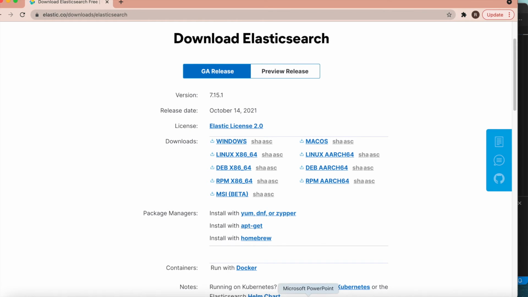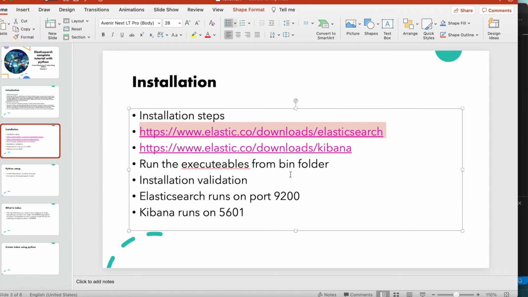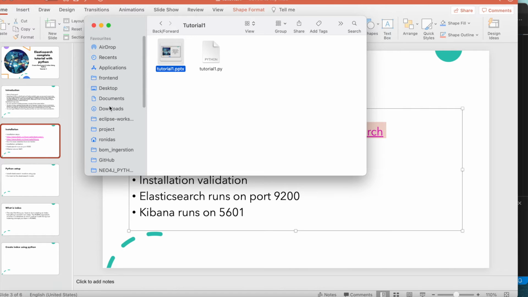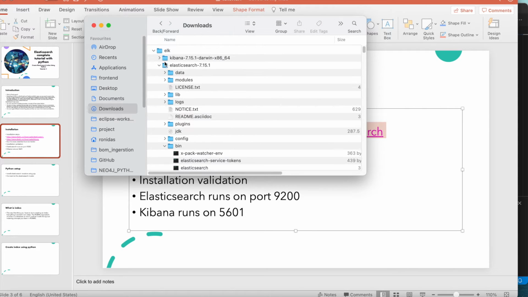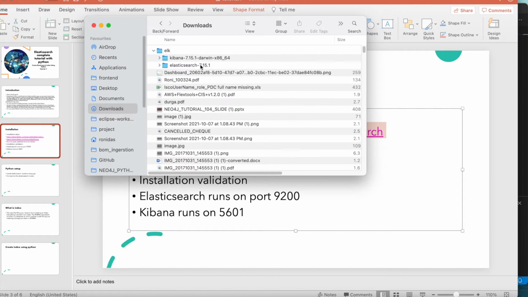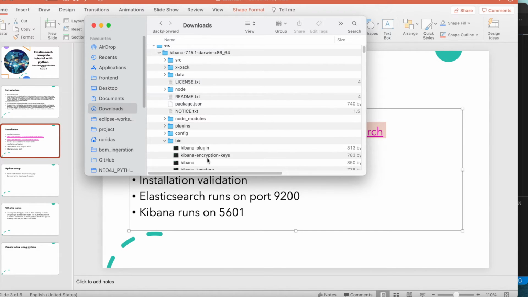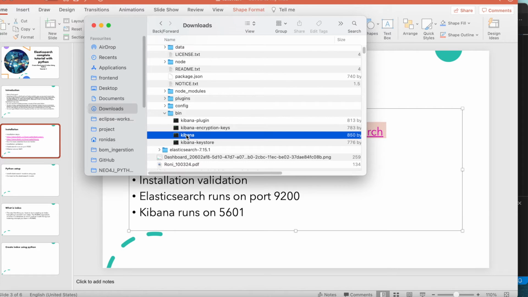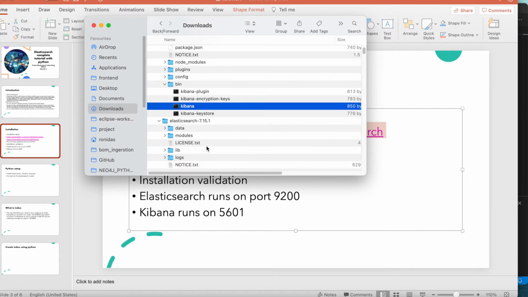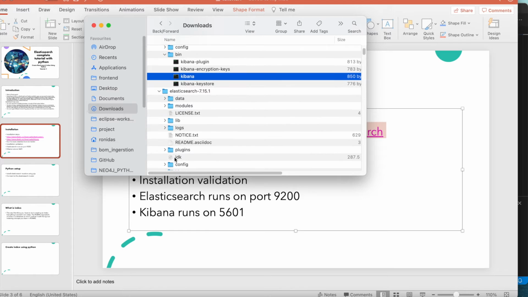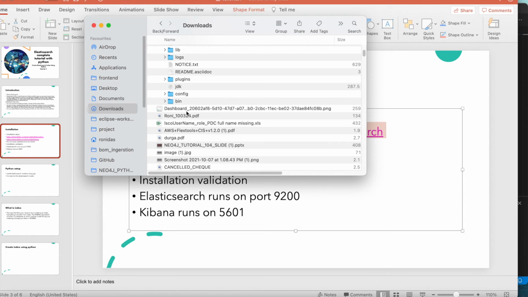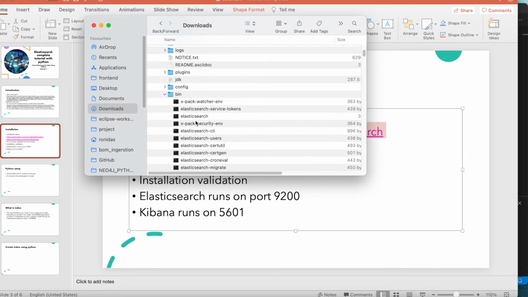Similarly, you can download Kibana and run the executable from the bin folder. Let me explain how I downloaded it. Once I downloaded this, I unzipped everything, and these things are here. For Kibana I got this folder, and I have a bin folder. What you have to do is execute this executable from your terminal. For Elasticsearch also you will get a folder after unzipping, and there will also be a bin folder, and you can execute it similarly.